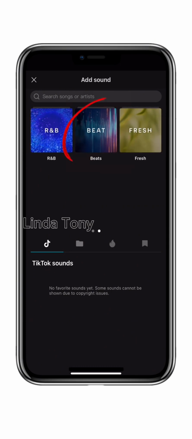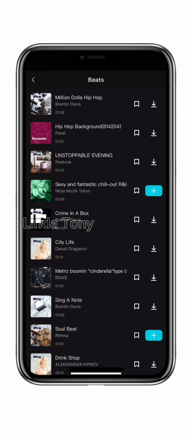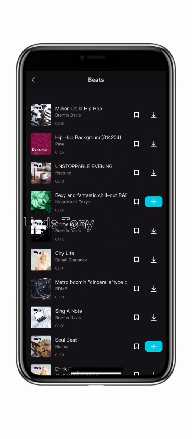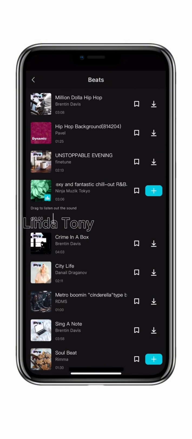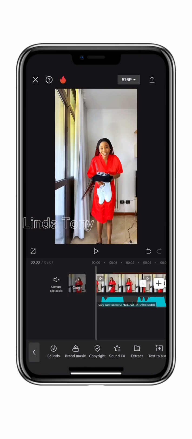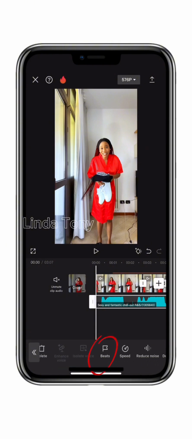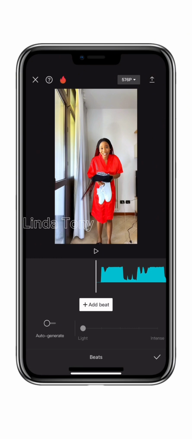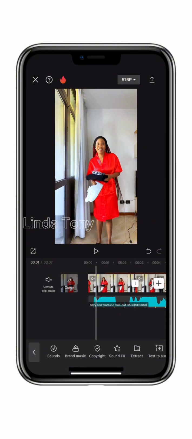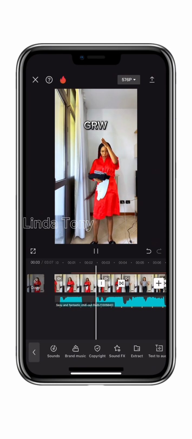So here there is a variety of sounds, but I'm going to be using the beats. I'm going to click on beats, then I'll check all the options here and find the one that I prefer, but I'm going to go for the free options. I'm going to pick one. Once I do that, the next step is to import that into my video and look for the feature called beats. Once I click on that particular feature, I'm going to click on auto generate. Once I click on that, it's going to take a while. Then I'm going to generate that. So once I generate that, I have gotten the beats for my Get Ready With Me.